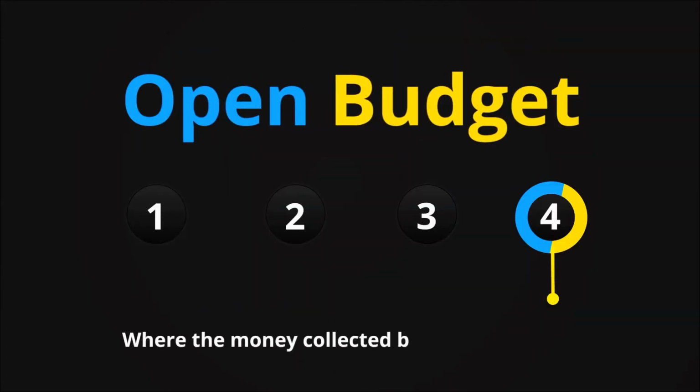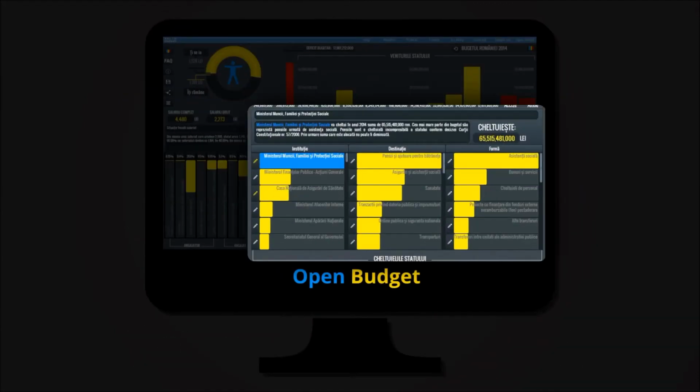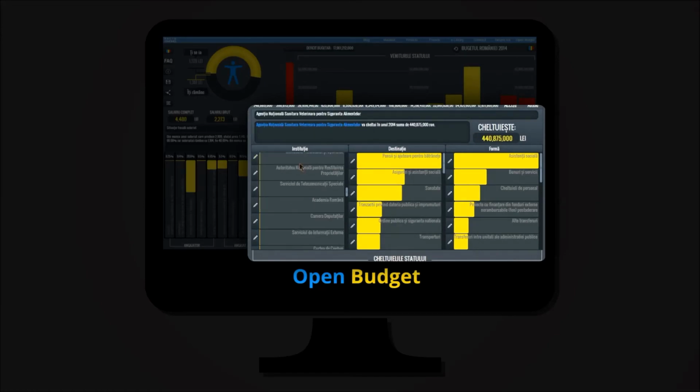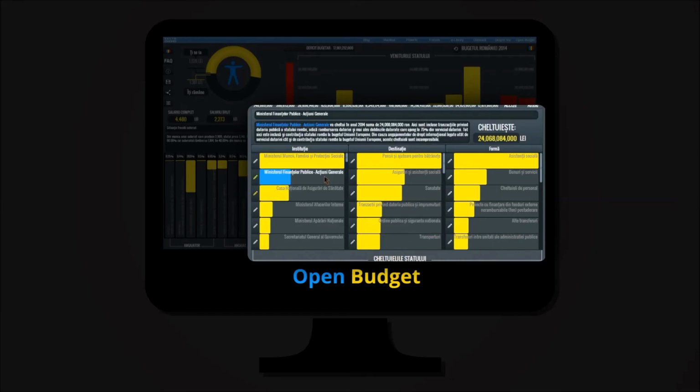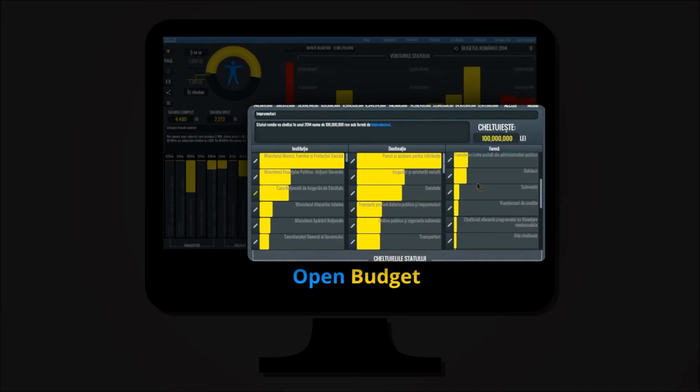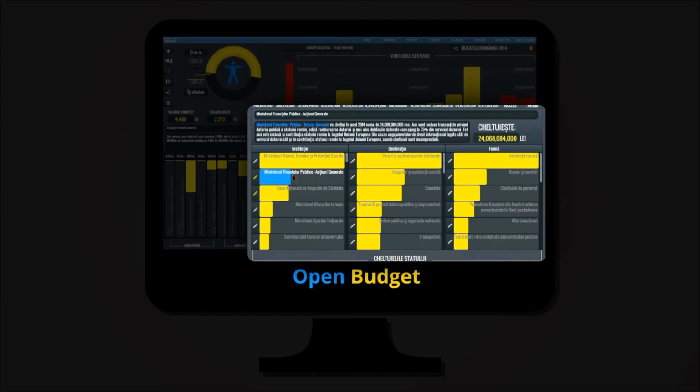The fourth area shows you where the money collected by the state is being spent. By scrolling through these areas, you may see the departments and agencies that spend the money, its destination, and the form in which it is being spent. You may navigate through the budget by simply clicking on the expenses which interest you most. Once selected, the other columns will show you how that amount is being allocated.